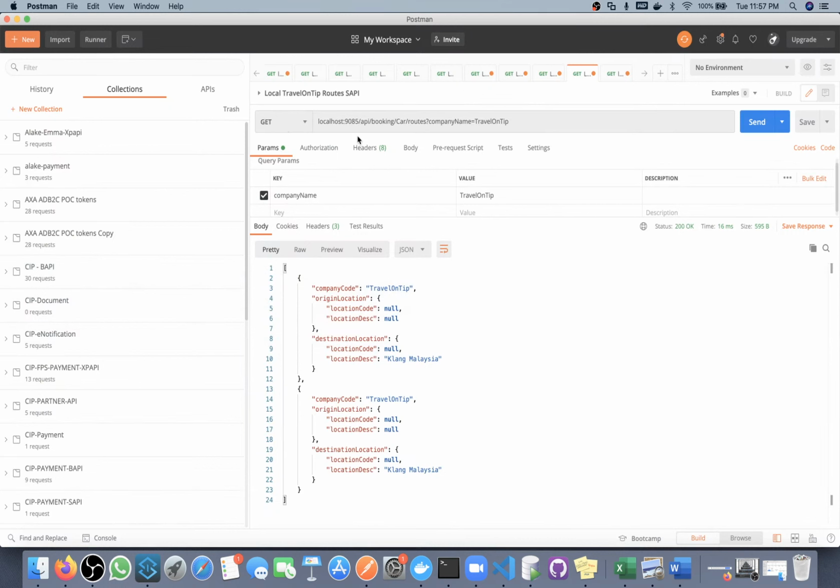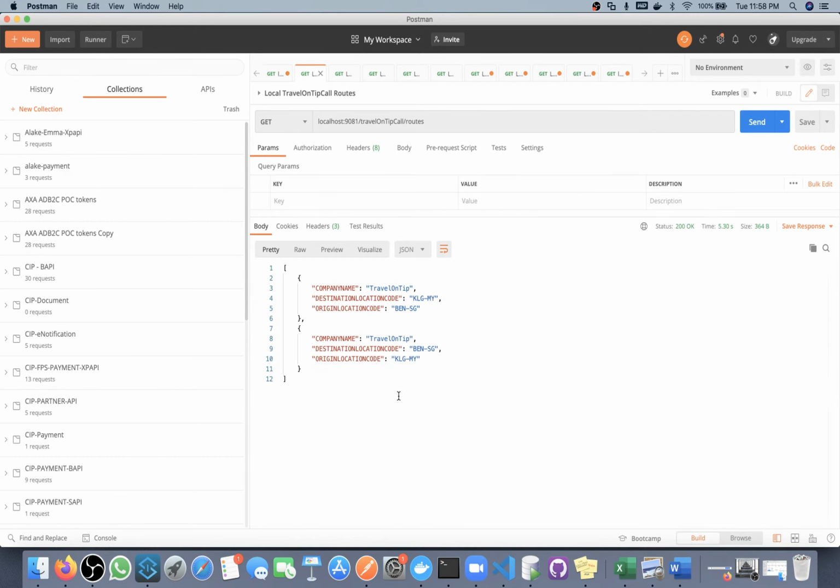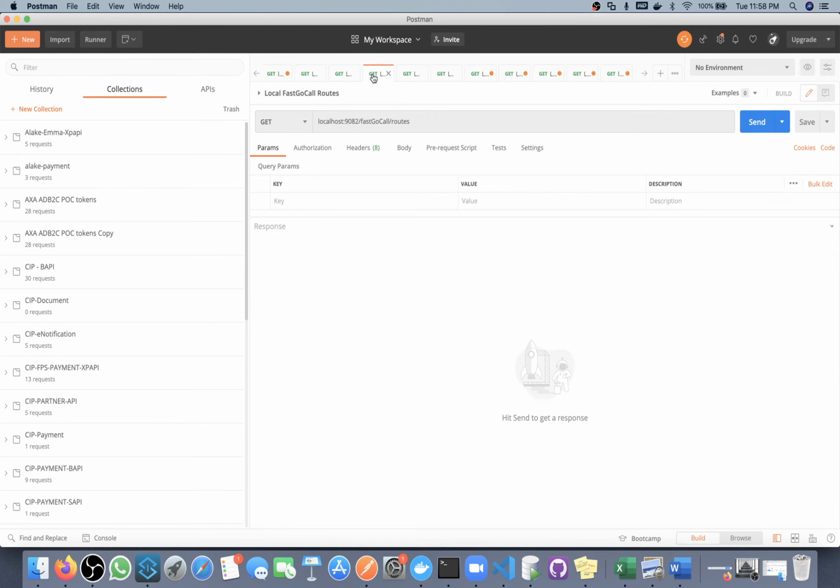So what I will test first, for this I will test the external API, travel on tip call route. I think this one is 9081, the external API only. So for travel on tip, KLGMY BNSG we are getting here. Then I will test the system API, 9082, travel on tip route. Okay, this one is the system API.